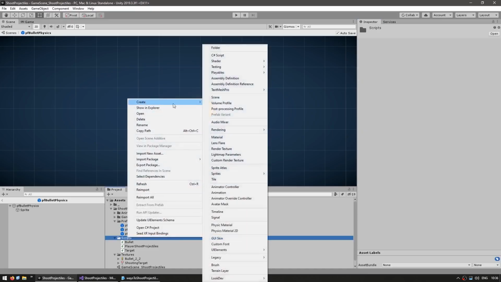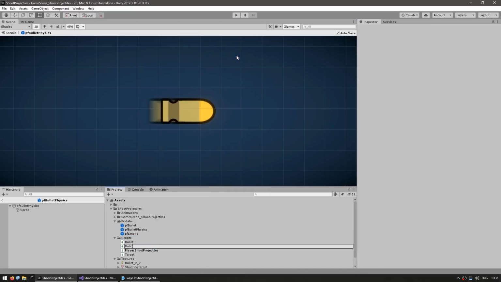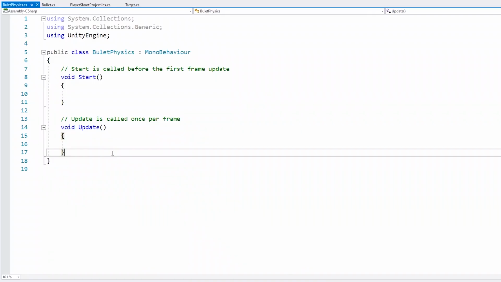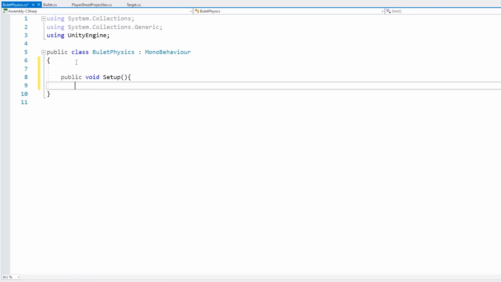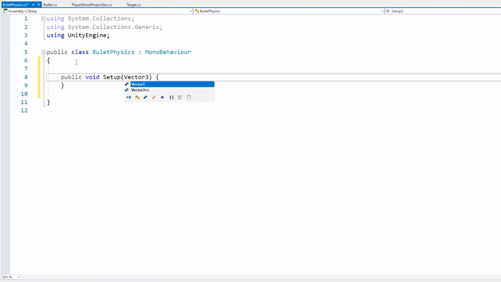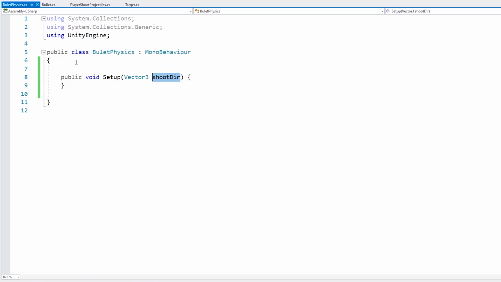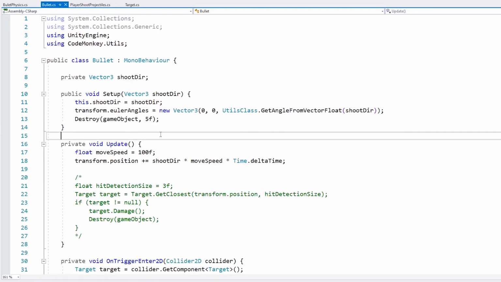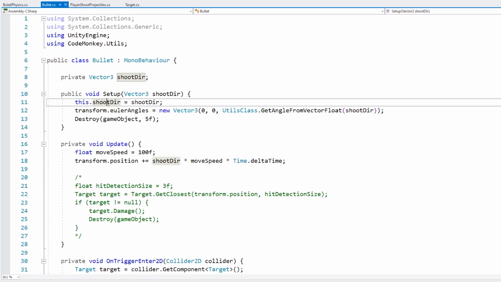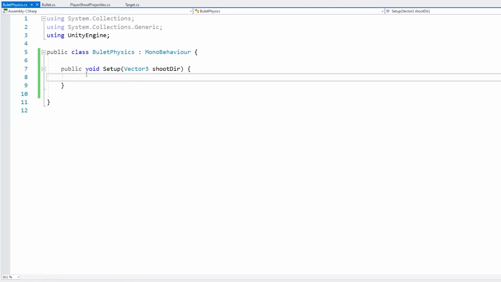So let's make a new C# script, call it our bullet physics. And now in here, let's also make a setup function where we receive the direction. So a public void setup. We receive a Vector3 for our shoot direction. And now when we receive it, in our other method, we were storing the shoot direction, then using it in update in order to move our transform. However, in here, we're going to use the physics system directly.